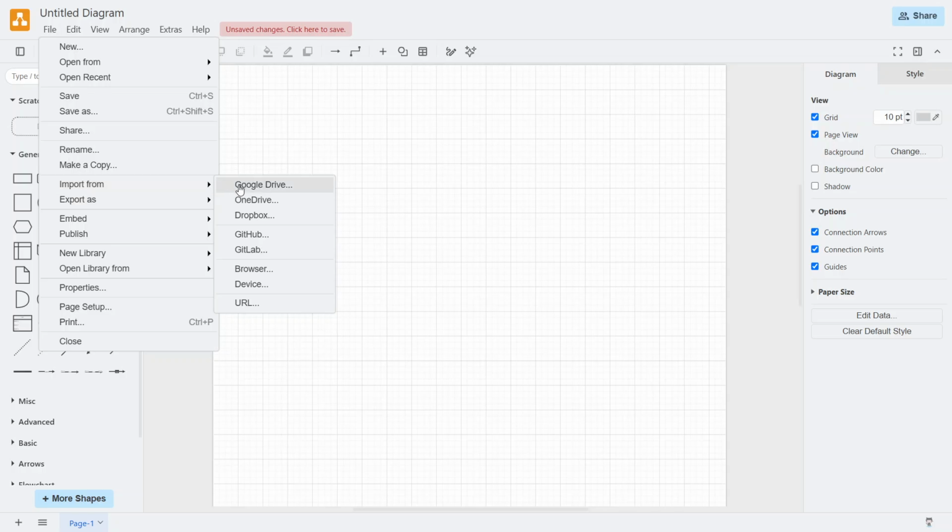You'll notice that draw.io gives you multiple source options depending on where your file is stored. For example, you can import from Google Drive, OneDrive, Dropbox, GitHub, GitLab, your browser, your device, or even from a URL. This is helpful because it gives you flexibility whether your image is saved locally on your computer or stored in the cloud. For this example, choose Device.